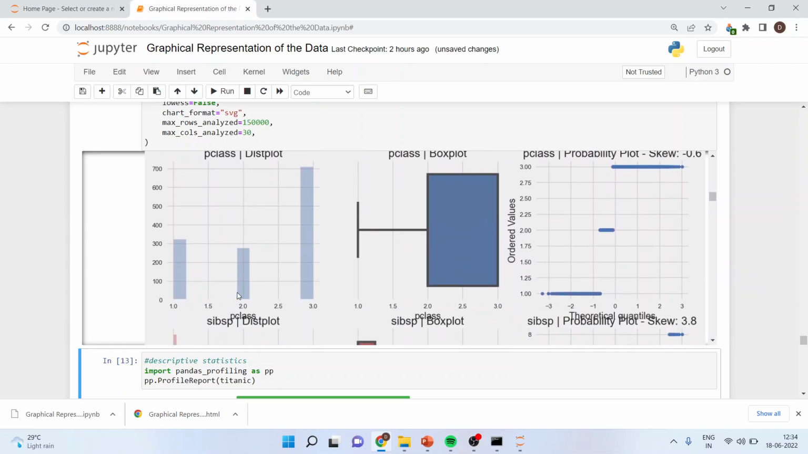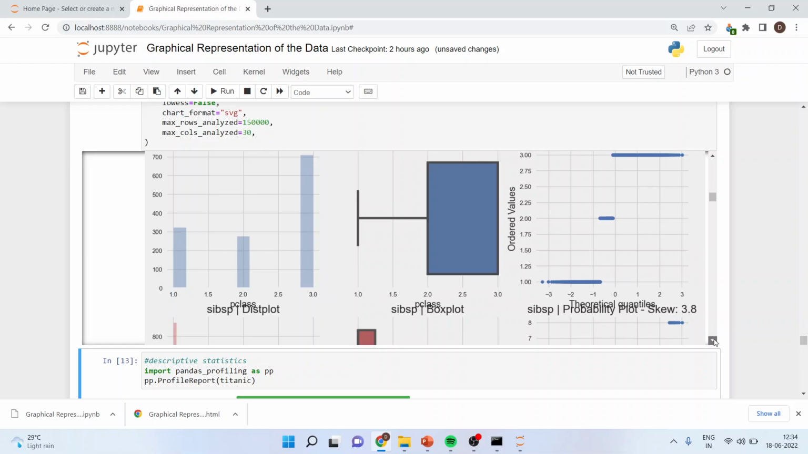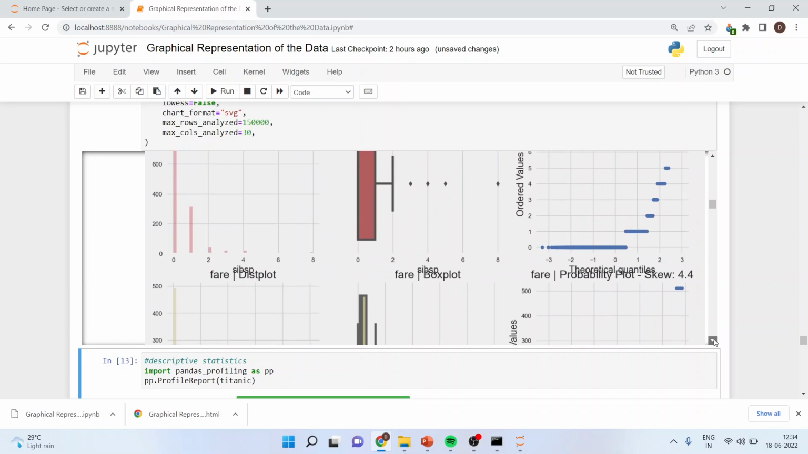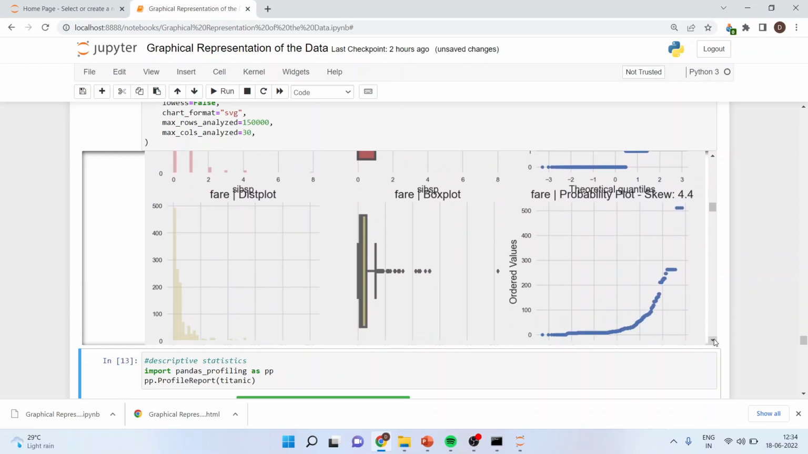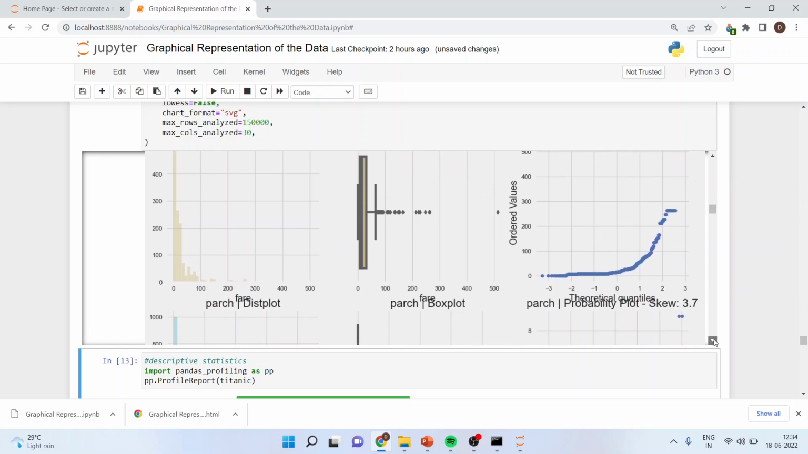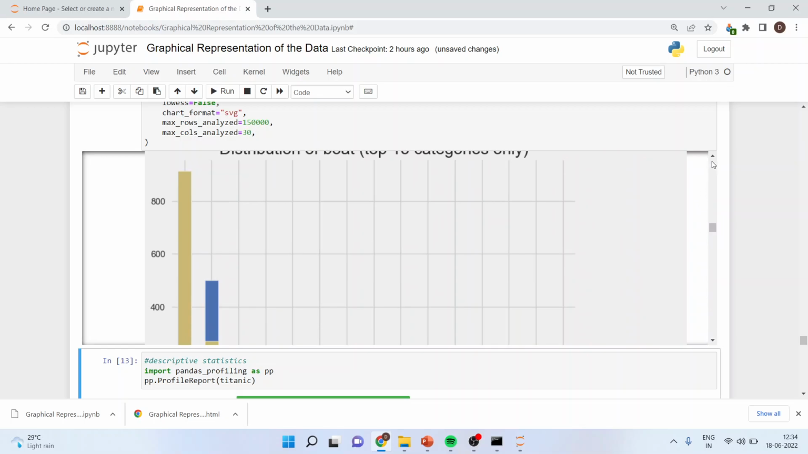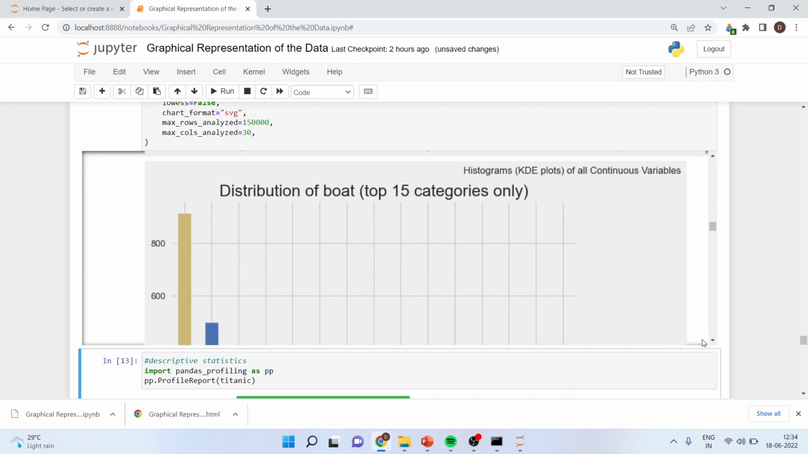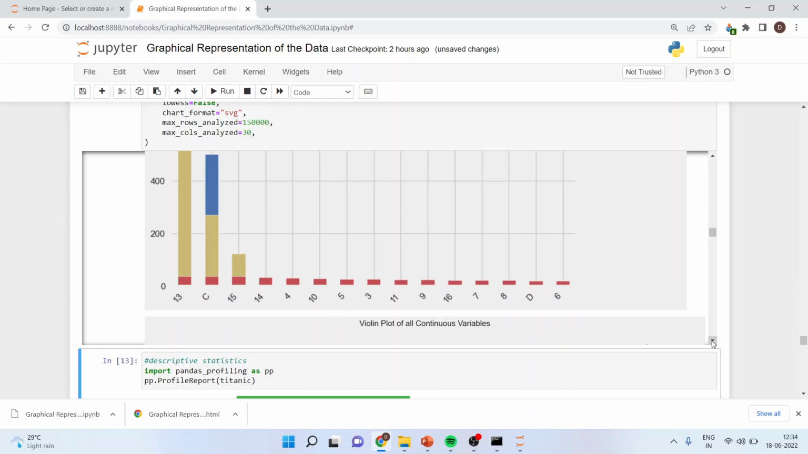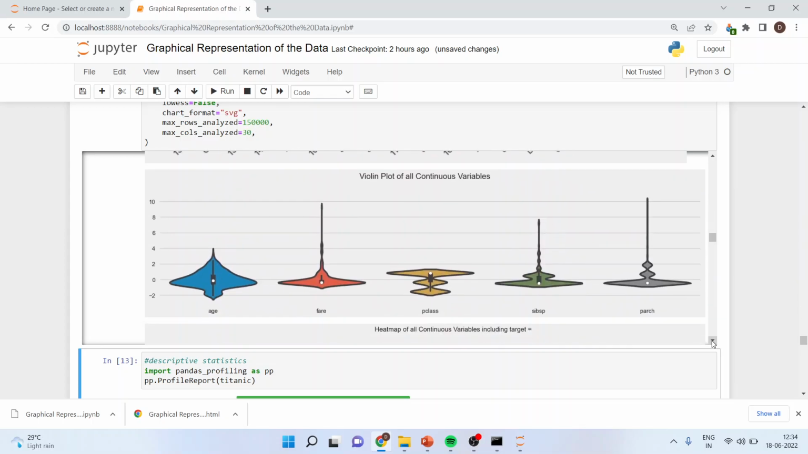For categorical variable, it will give me the bar chart. For continuous variable, it will give me the box plot. You can see it gives me the box plot also. Now, the box plots according to the categories also it will give. Okay, go on scrolling. Okay, distribution of boat according to top 15 categories. Right, violin plot. So for continuous variable, it will give me the violin plot.